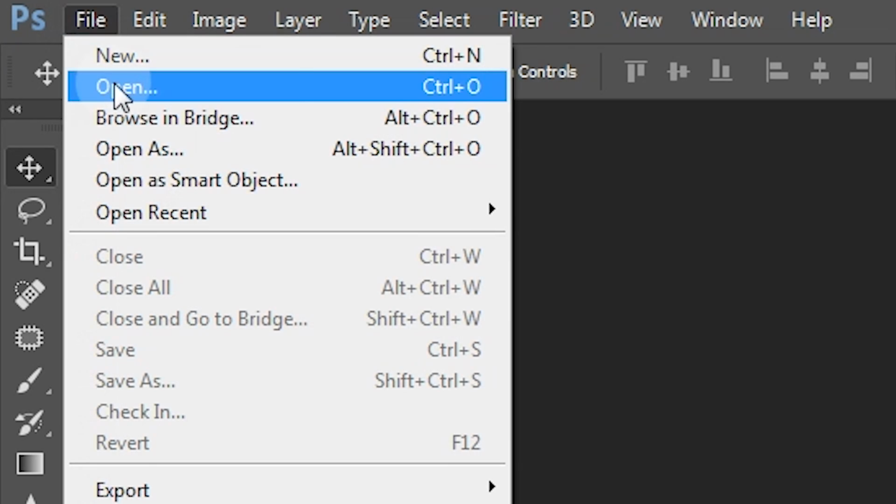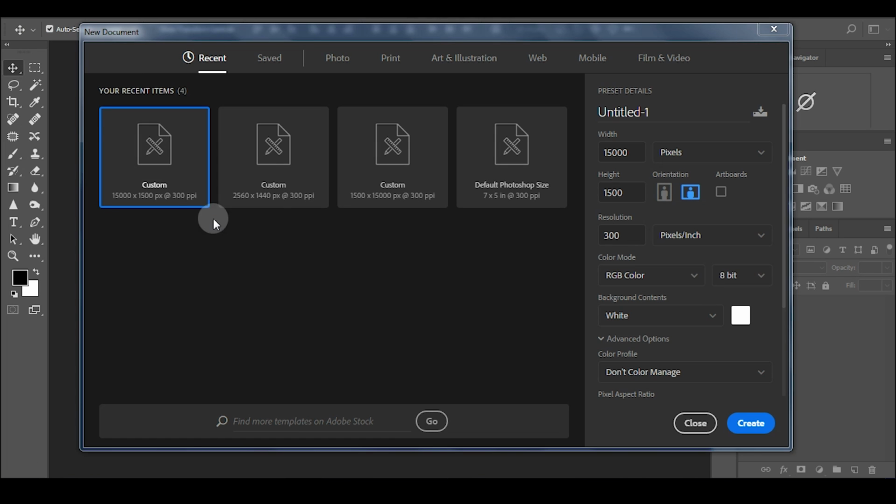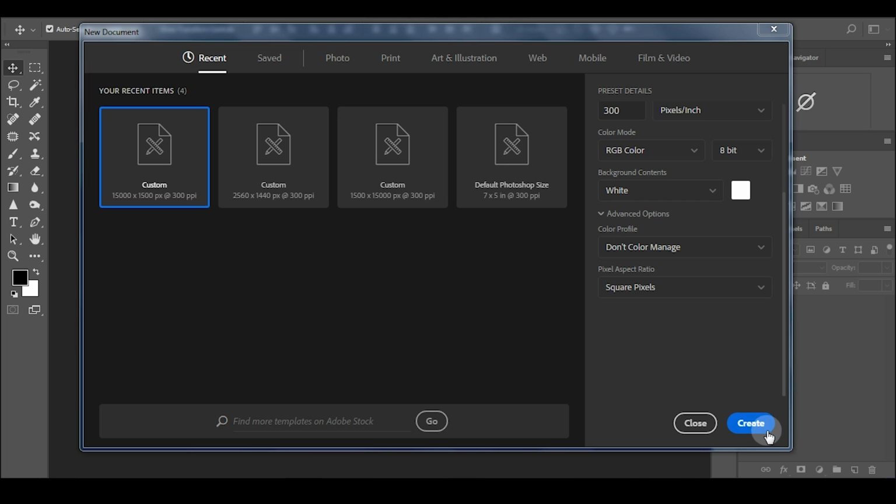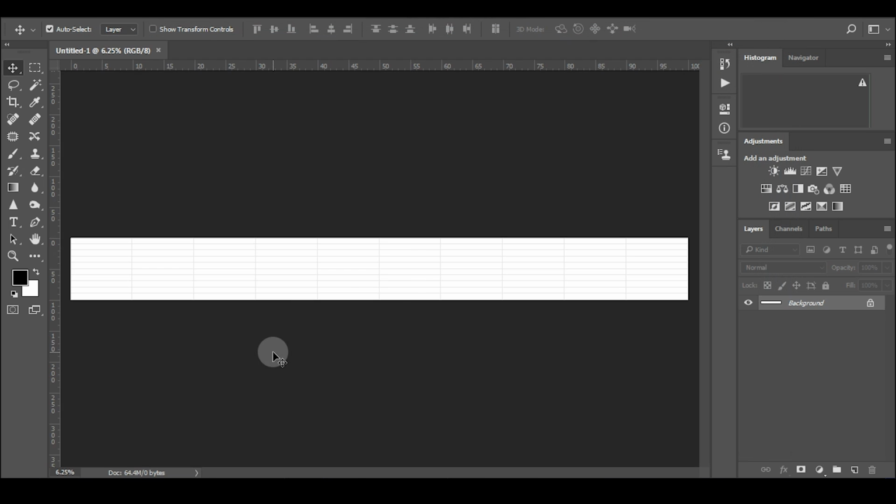So let's create a new file. I already have a preset here. We wanna keep the width of the file to 15,000 pixels and height to 1500, with the PPI of 300. Keep the rest to defaults and hit create.